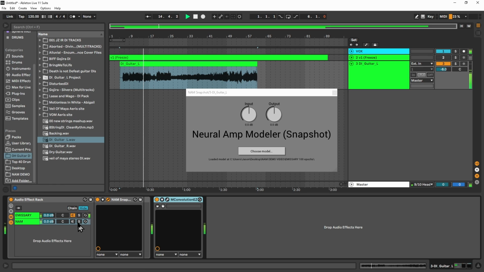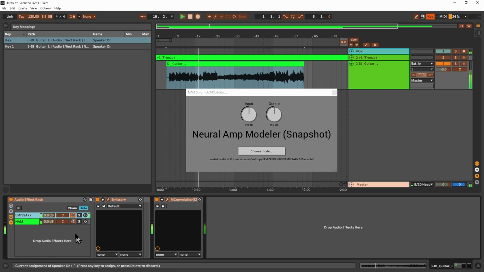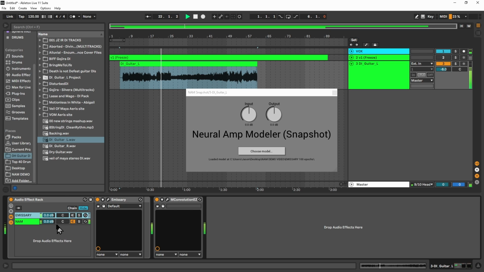So that's the emissary. And then here, let me do a keystroke thing. There we go. All right, so we can swap. Let me get the gain right. Okay, so let's just A-B between the 2 of them. We're going to A-B between the 2 of these and just listen to how they sound.